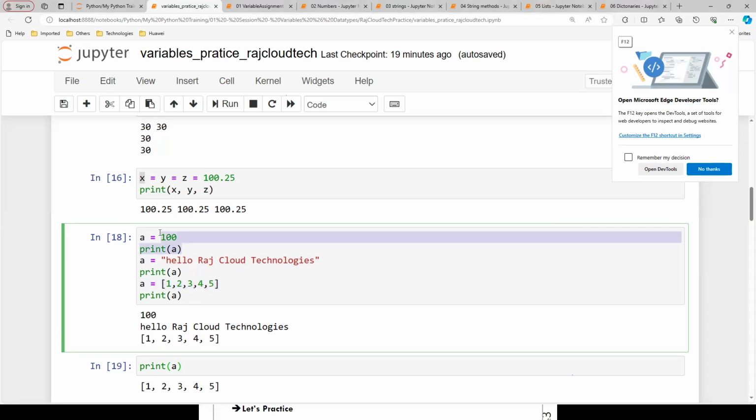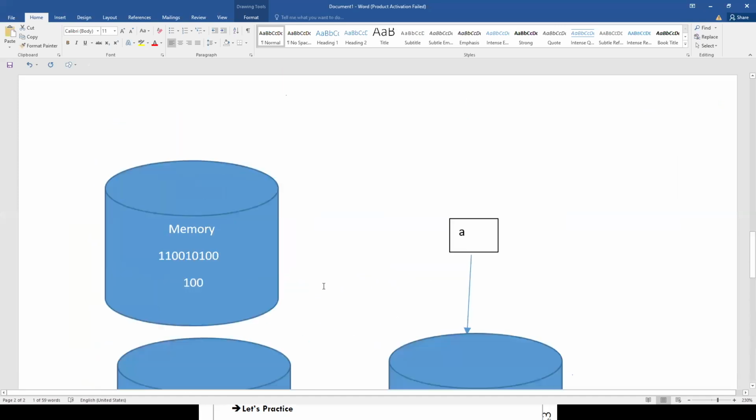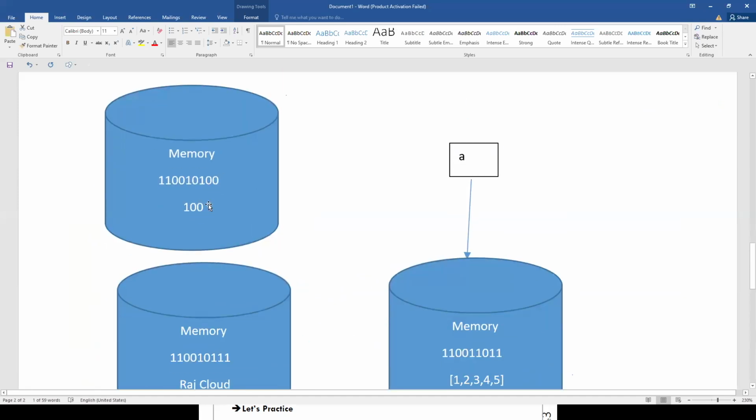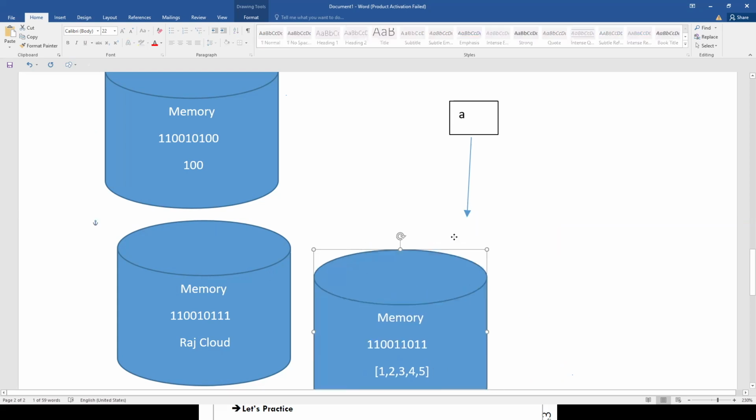So these two values, this is a different memory location. This is a different memory location. And the last one is a different memory location because the data types and values are different. It won't override. It won't make use of the same memory location. That is why I have explained clearly here. First, 100 is assigned. When the second time it is assigned Raj Cloud, this memory location is gone. A will point to this.